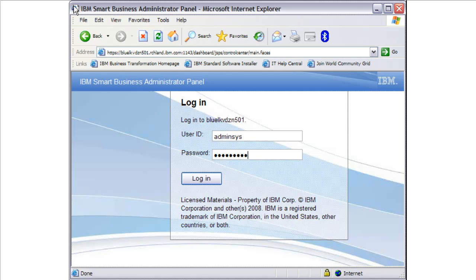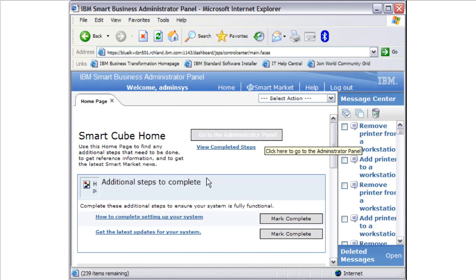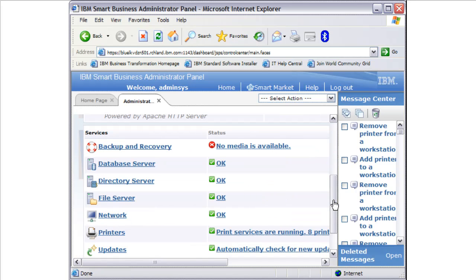The first screen is the Login panel for accessing the Administrator panel. Once you have successfully logged in, you will need to select the Go to Administrator Panel button to access the Administrator panel. The Administrator panel shows the status of various services running in the SmartCube. As you can see, the Print Services shows a status of running as well as the number of printers configured.